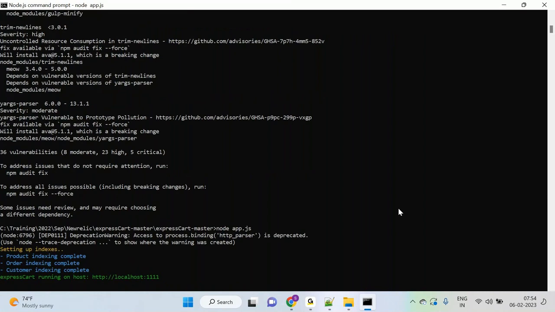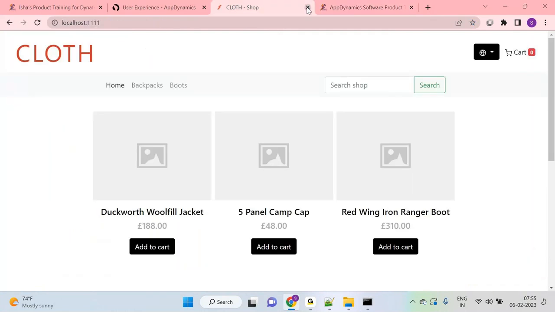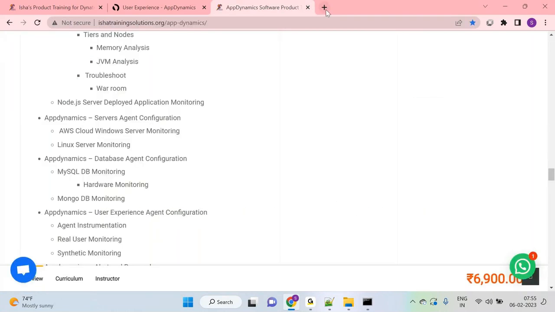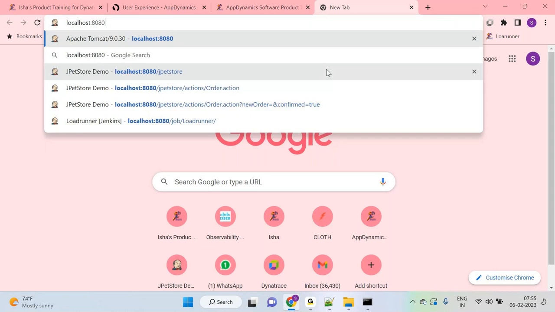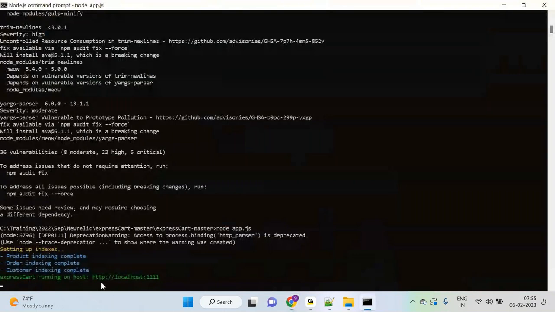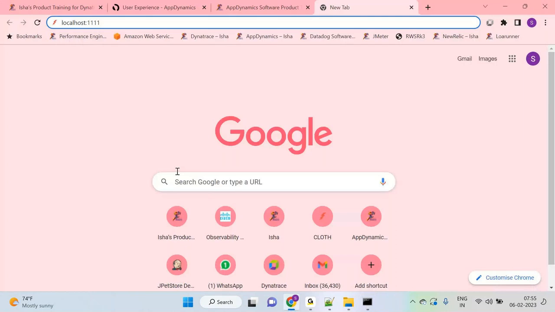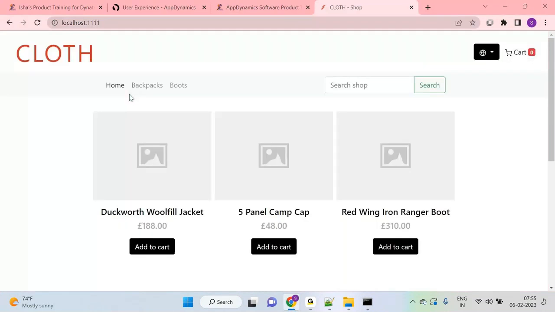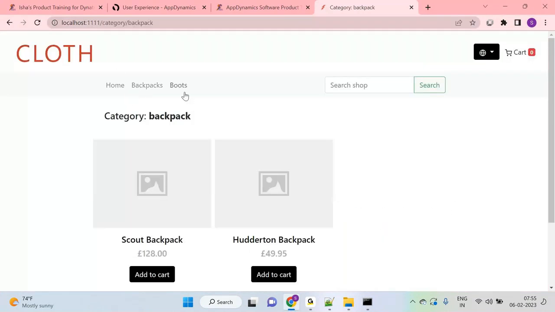So how to validate that? I can go to the browser. Localhost colon 1111 is the URL. If you look here, only the URL is there. So if I enter localhost colon 1111, the application is actually working fine. Look here, the application is ready.